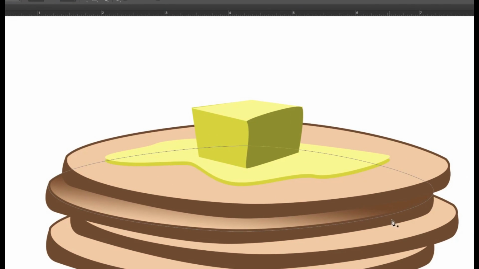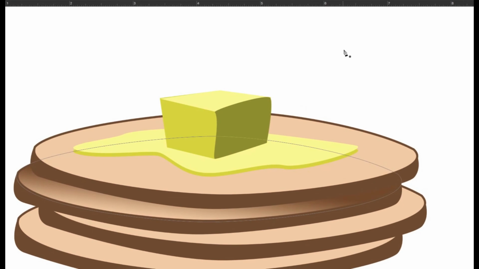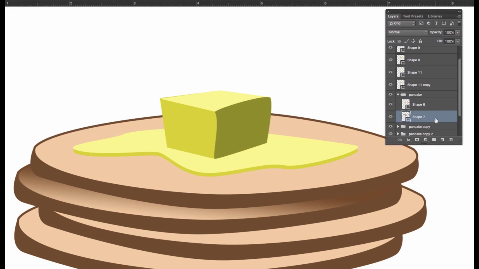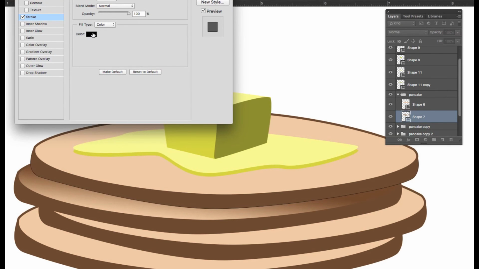Now I ran into a little trouble. You see how we lost the edge of this part of the pancake? Well, let's find what layer that is, and let's put a little outer stroke to separate the two. So I can double click. Here is the layer for that side. Double click, let's give it a stroke.